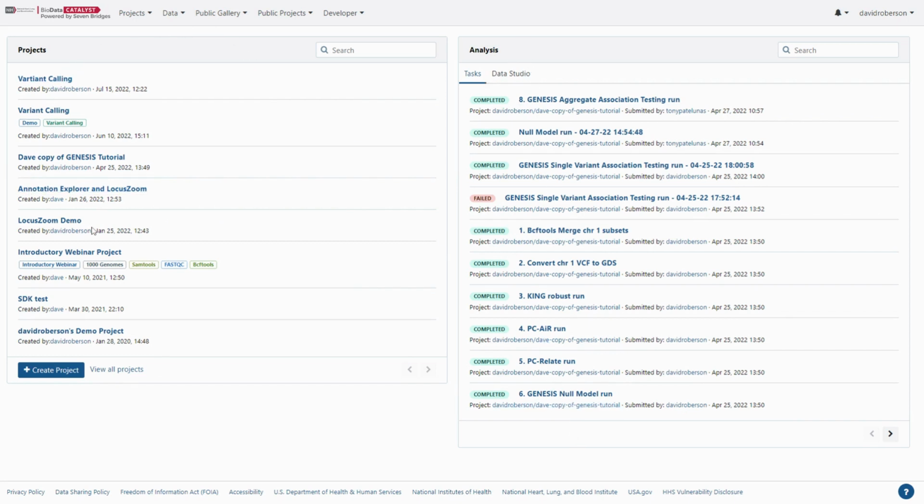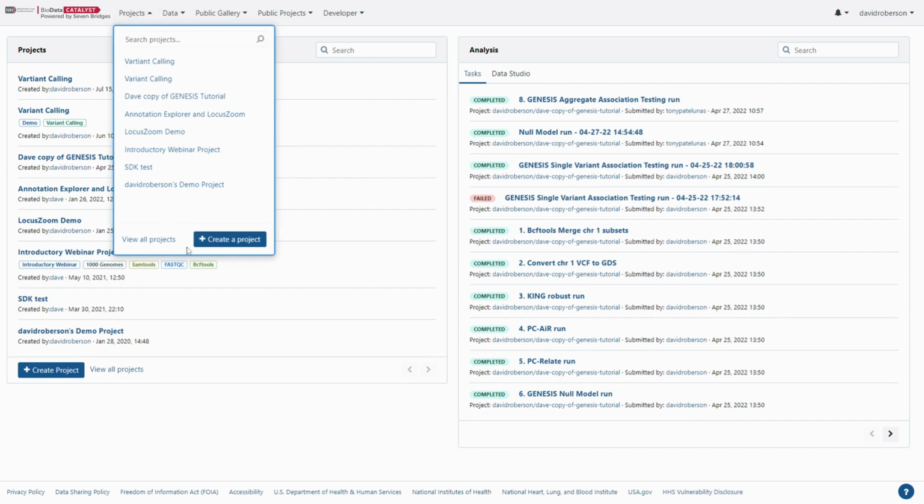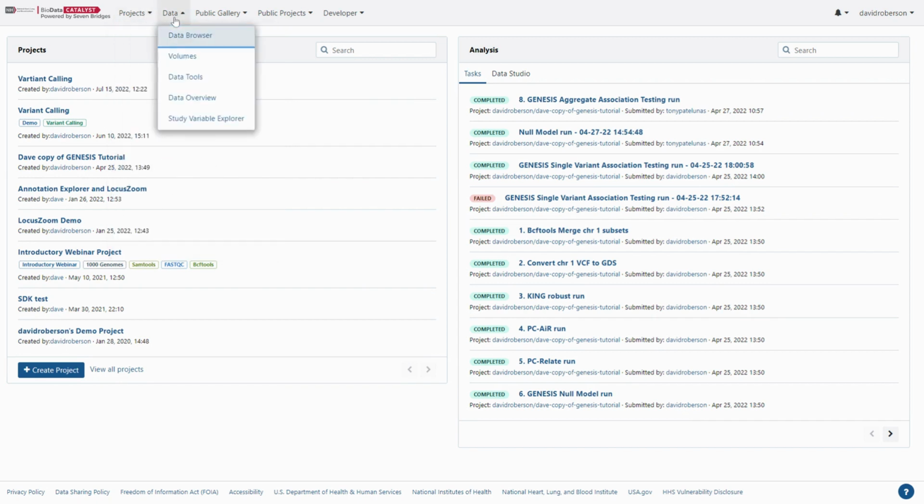If I click on any one of the projects, I'll see more details about that particular workspace. So projects are analogous to workspaces. They are the places where you can do analysis on your data. Along the top menu bar, I have another way to view all my projects or make a new project. Under the data drop-down menu, I can access Data Browser. There'll be another video on that, but briefly, Data Browser is how you can access the NHLBI hosted data sets.